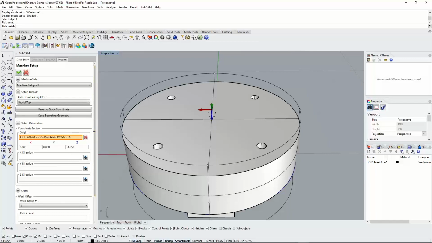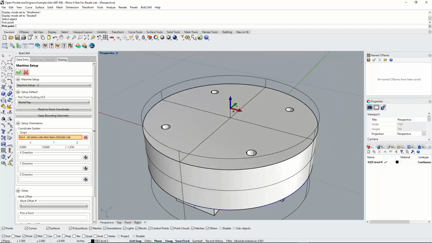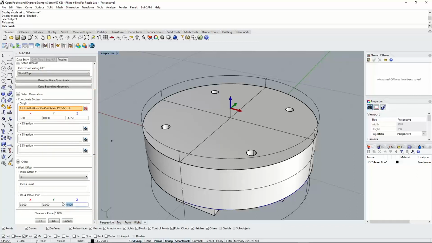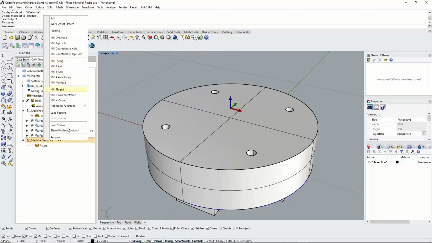But I tell people not to focus on that Z being wrong. Try and get your X and your Y set up correctly, because that will set up the Z correctly, because we follow the right-hand rule. So I'm just going to go ahead and flip my X-axis using this little button here. And we'll see now we have our X-axis going this way, our Y is going that way, and our Z is going up. So once again, I'm just going to add a Z of 4 inches for my simulation, hit OK, and now I can right-click and do my mill facing.